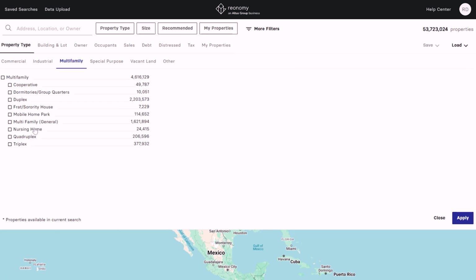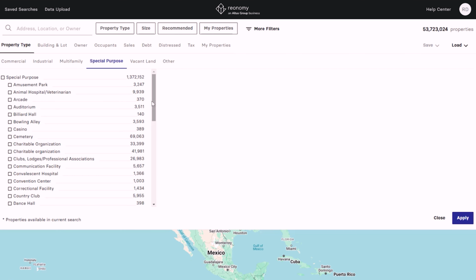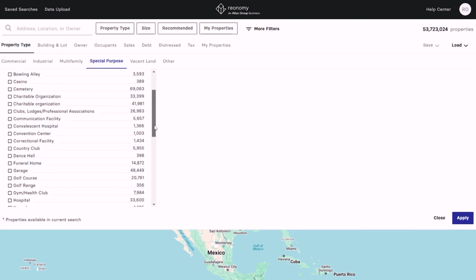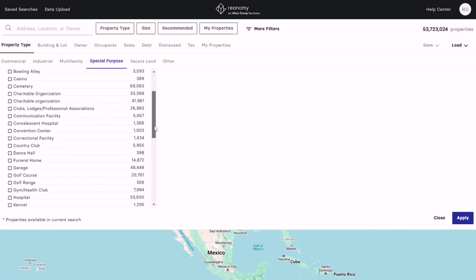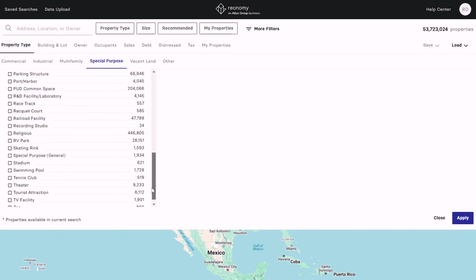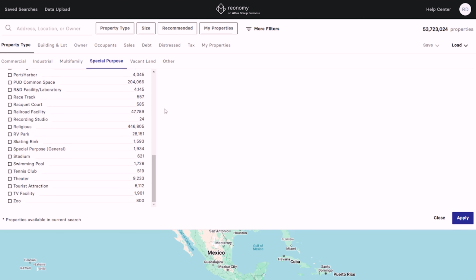But if you're looking for mobile home parks or nursing homes, multifamily general, in my experience, tends to be larger places. Special purpose, I mean, they've got pretty much anything you can think of, right? From billiard halls to arcades to cemeteries. Chances are, if you're looking for something commercial, you can find it through here. I actually once helped a church do some marketing, looking for a new campus, marketing to other churches, seeing if they're looking to sell a building.